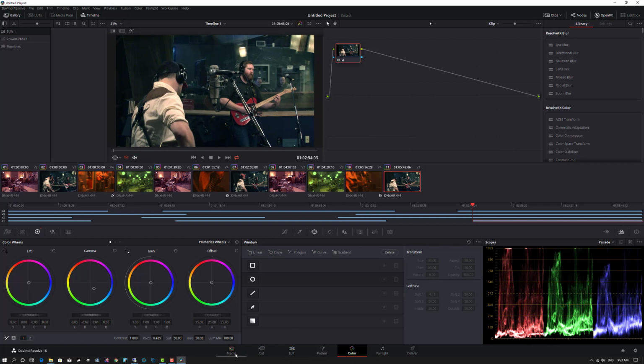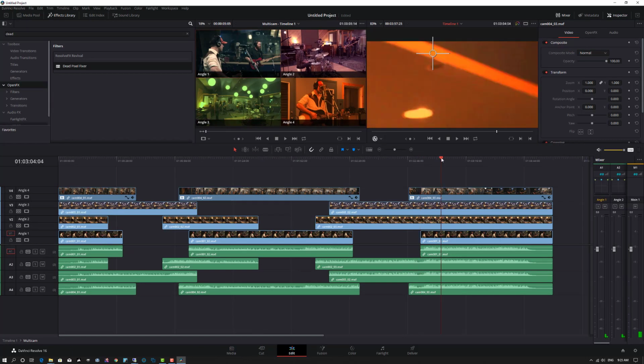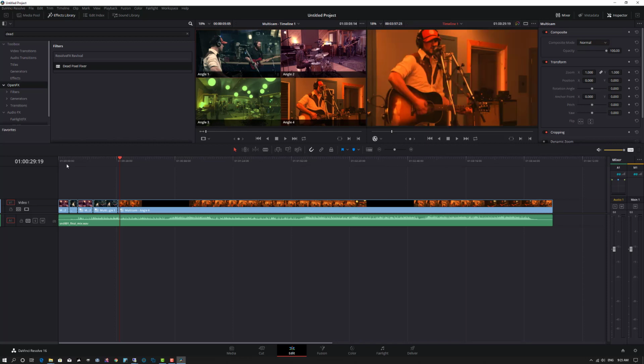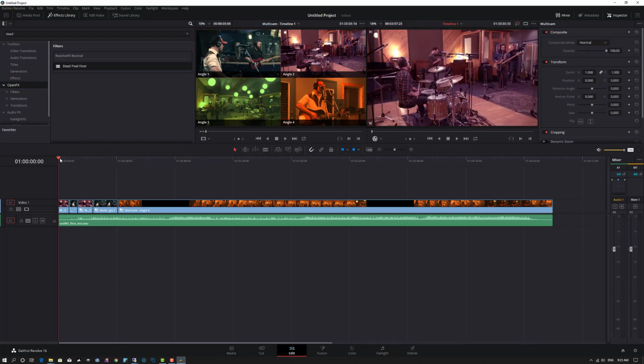We'll go back over to the edit page. So this is where all the grades are coming through. And now I'm going to step back out, and we'll just fit this. So you can see that we're actually seeing the grades now from the color grading that went on inside the multicam.